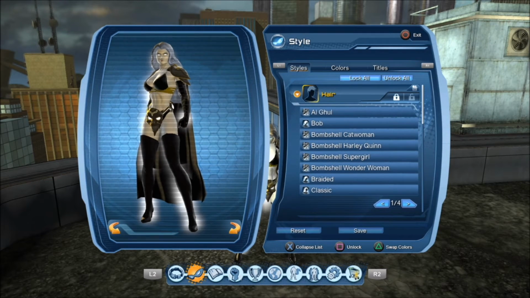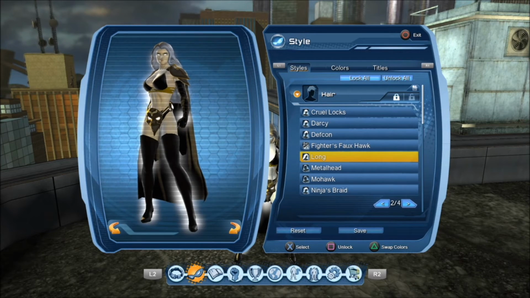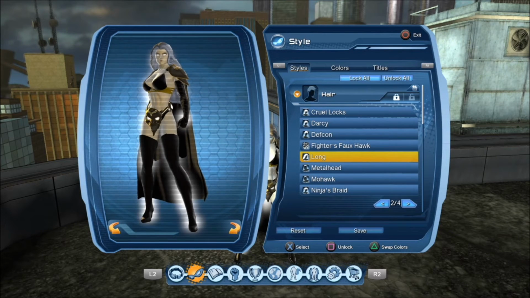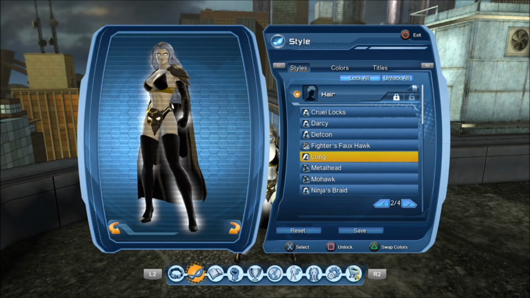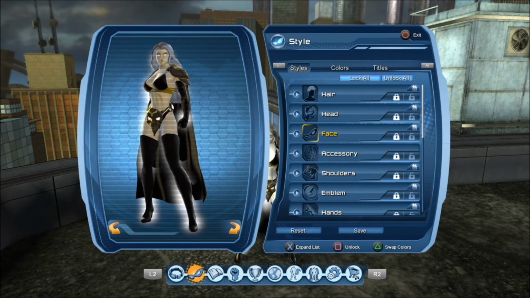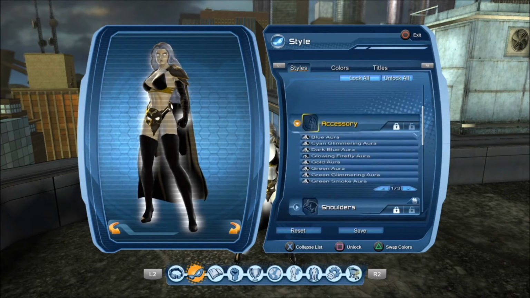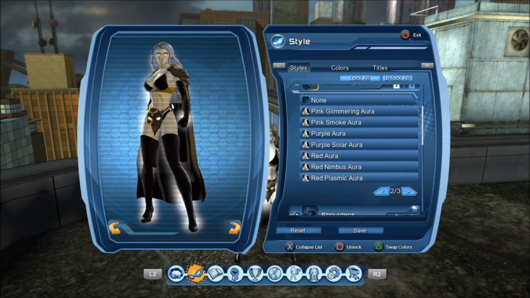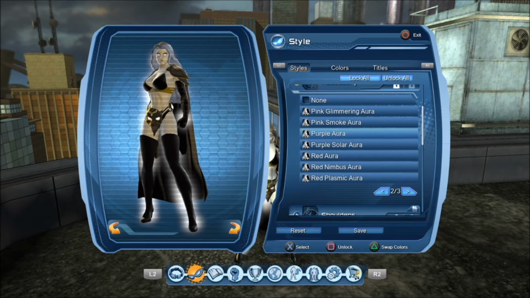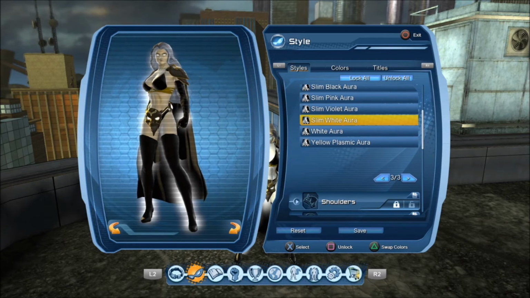So for the hairstyle, for accuracy's sake, I chose the long hairstyle. I thought that it would really fit the motif of the style, and of course, it's Lady Death, so you want the character to be recognizable. No headpiece. For the face piece, I chose emissive eyes. For the accessory, if there was a white smoke aura or a white solo aura, I would really recommend that. But I just chose the slim white aura just to give a bit of presence and a little bit of resonance to the character.